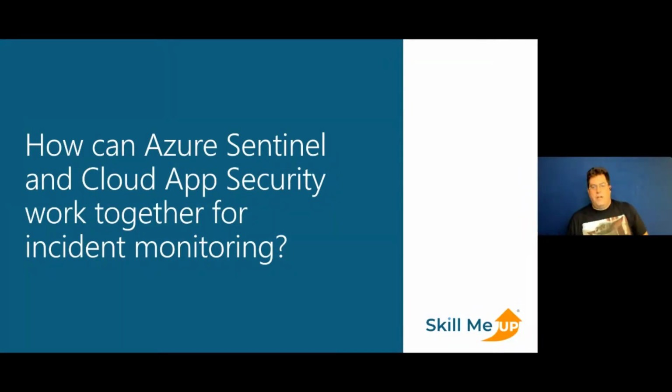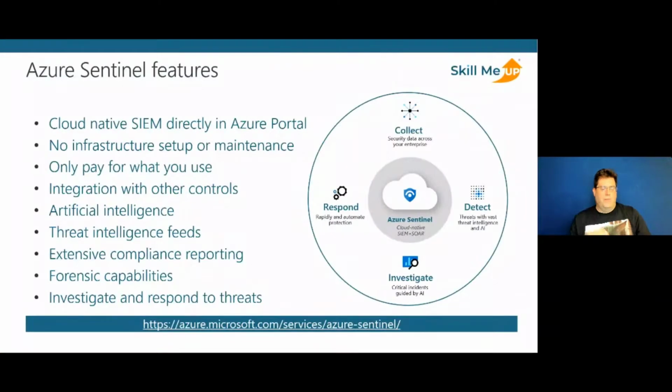All right, so let's talk about now Azure Sentinel and how that works together with Cloud App Security. If you're not familiar with Azure Sentinel, Sentinel is a cloud-native security incident and event management system. So if your organization has a security operations center or a SOC, you probably have some level of a SIEM in place right now. And if you didn't, Azure Sentinel is a very good way to start adopting that and bring that into play. There's no infrastructure setup or maintenance.